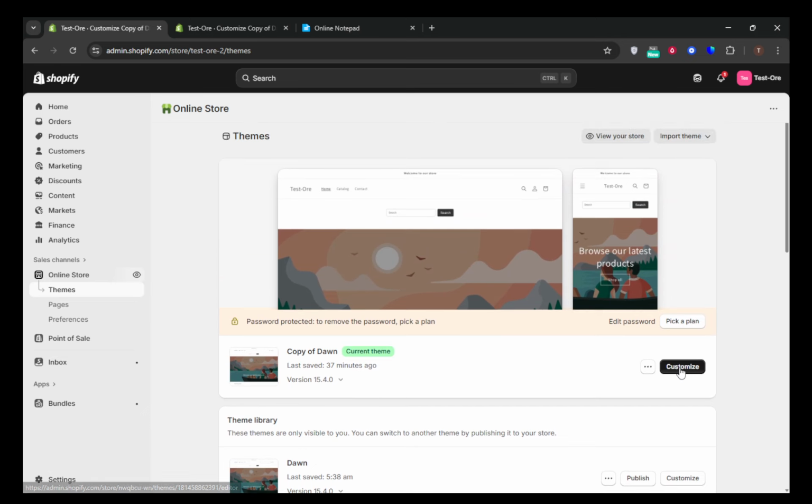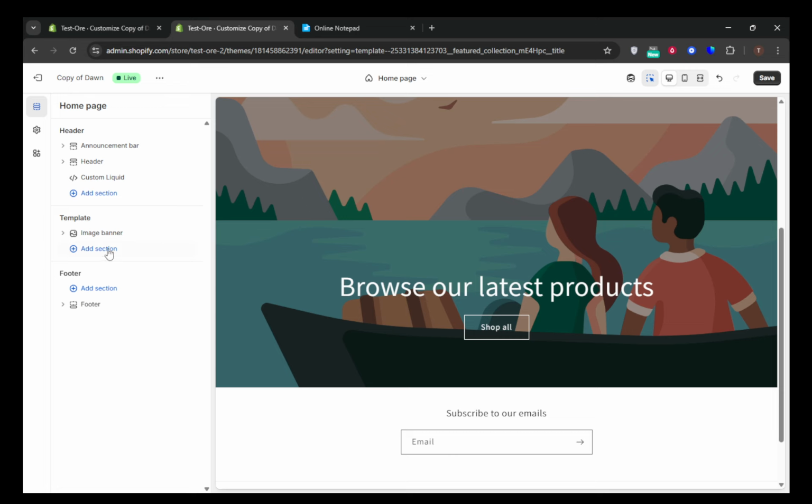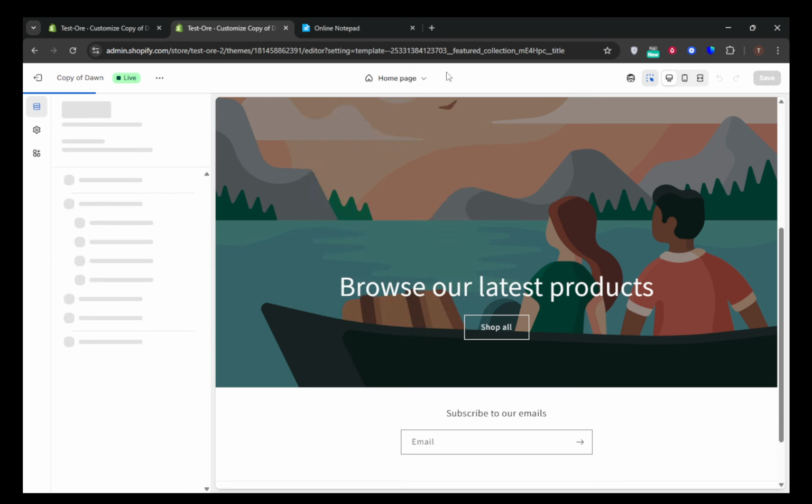Now, you're in the Theme Customizer, which is a powerful tool within Shopify. Here, you'll need to ensure that the template you're editing is indeed the home page, or whichever page you're planning to add the featured collection to. If there's a template drop-down menu, just make sure to select Home Page from the options available.